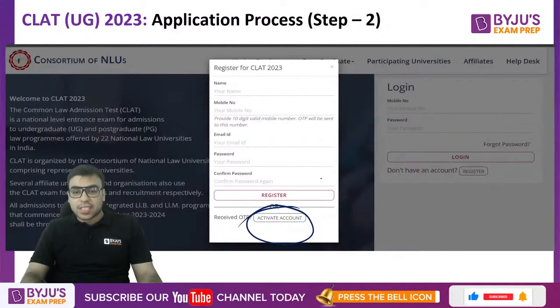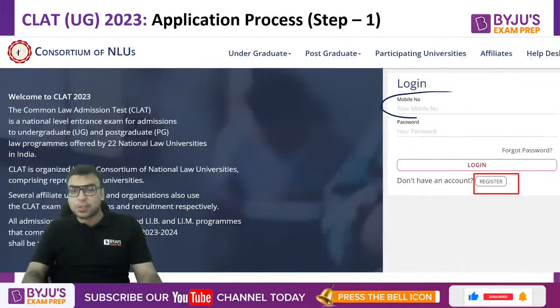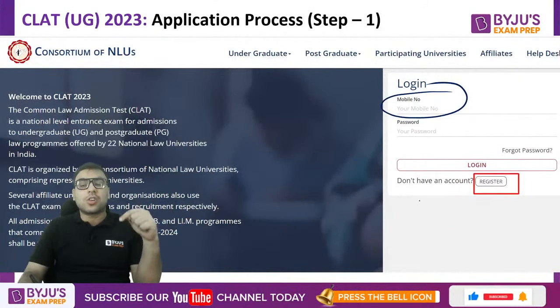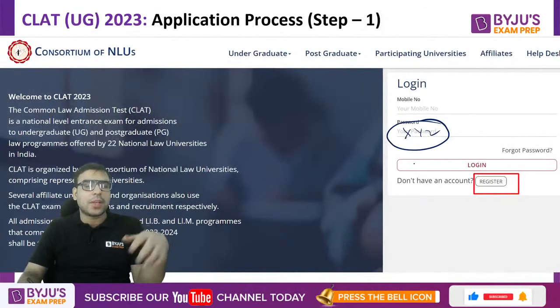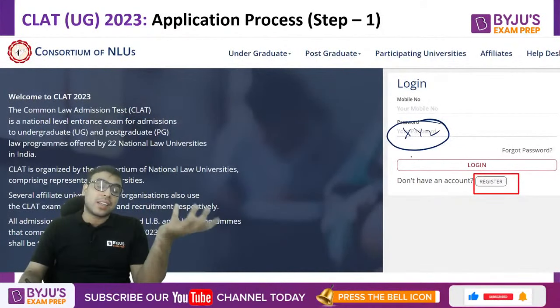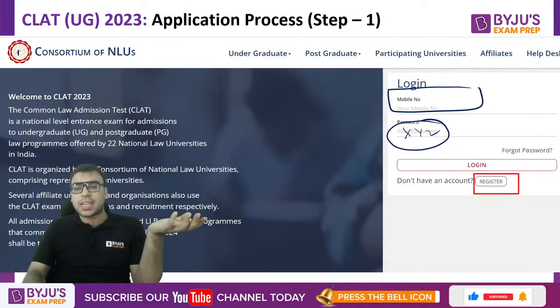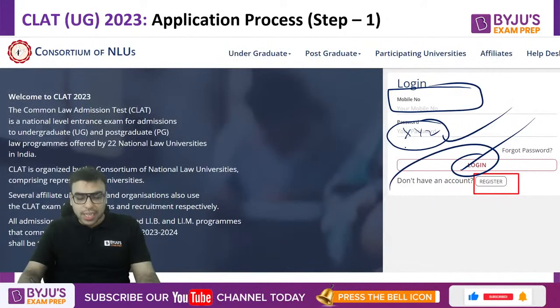And yes, please remember the login and password, because in future, if you want to open it again, you will need it. Let's say your password is XYZ. Please remember this password, because you may have to open the account in the future also. In that case, you enter your mobile number and password, and then you can log in. That is how it works.